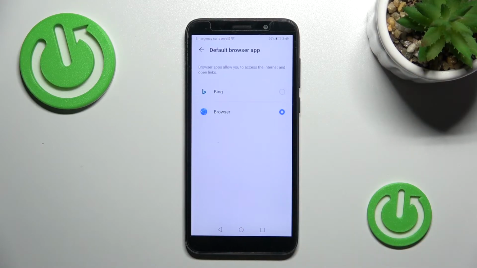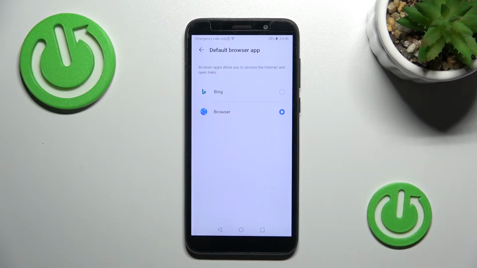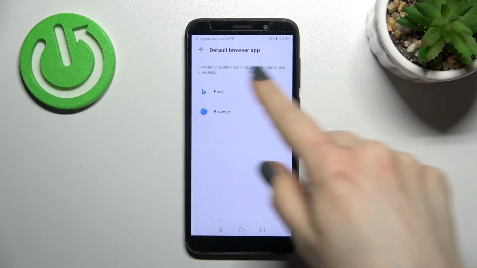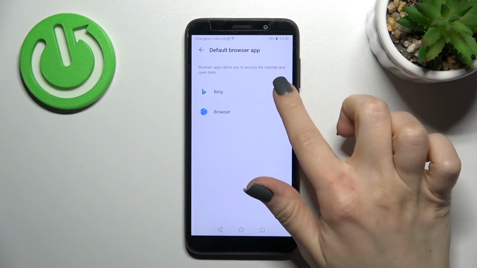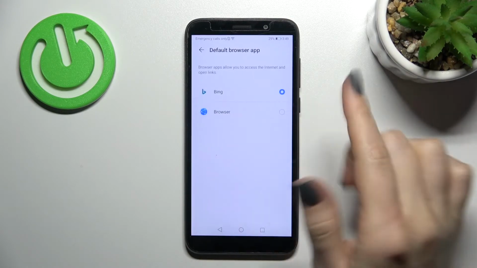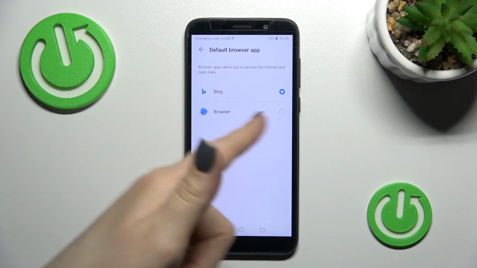For example, we can go with the Browser app, and now as you can see, we have the regular Xiaomi browser selected. Now if, for example, somebody shares a link with you and you open this link, it will open in this browser, but you can change that, for example, to Bing. By selecting Bing and going back, you save the new default browser. Now, if someone sends you a link, it will open just in the Bing browser.